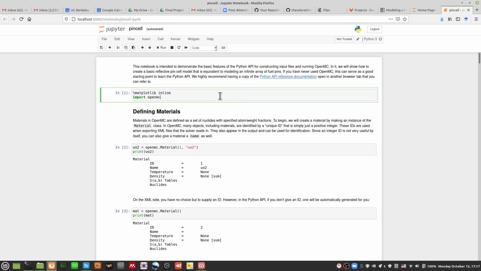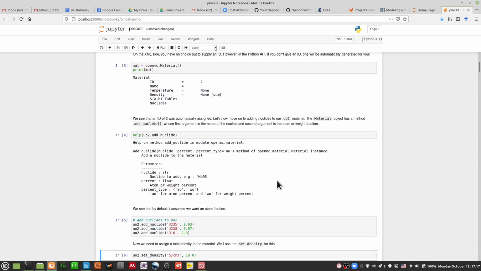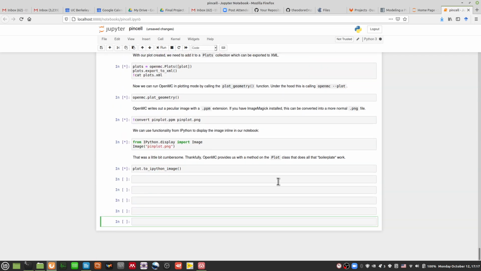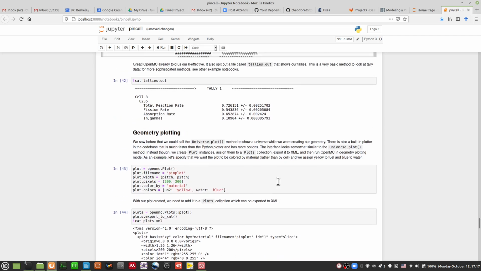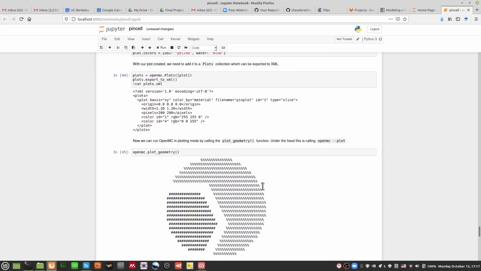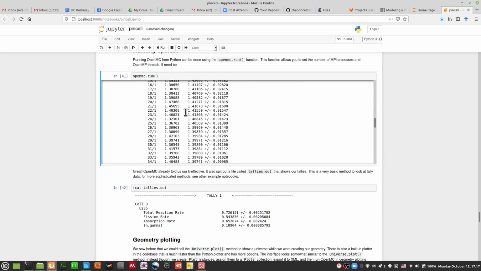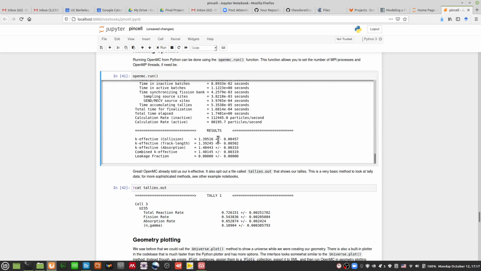So here is where you can just run everything. Where's the run button? Yes, there's the run button. Okay, so run. You can just click Control Enter all the way, and it should be able to run. So this is your OpenMC file run through Jupyter Notebook, which is one way of doing OpenMC.